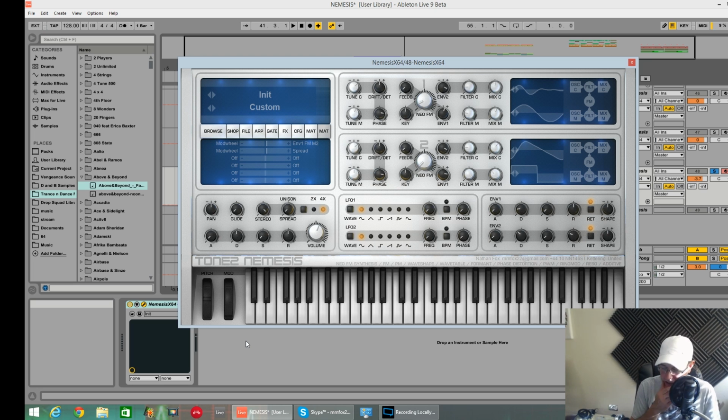Really nice sort of classic trancey sort of pluck, but usable for many genres. Lovely. Okay, as I said before, this patch is free to download in the description.